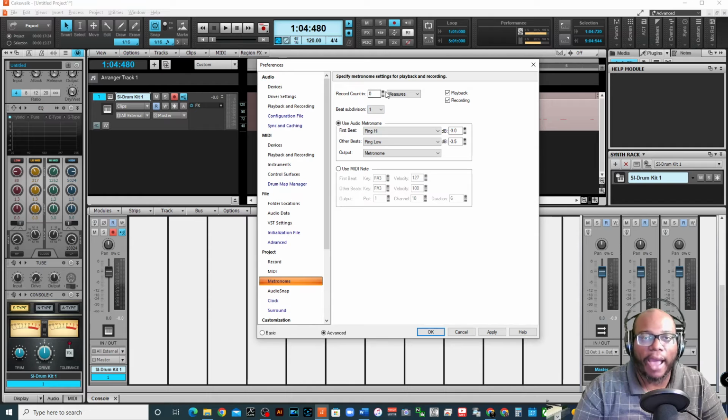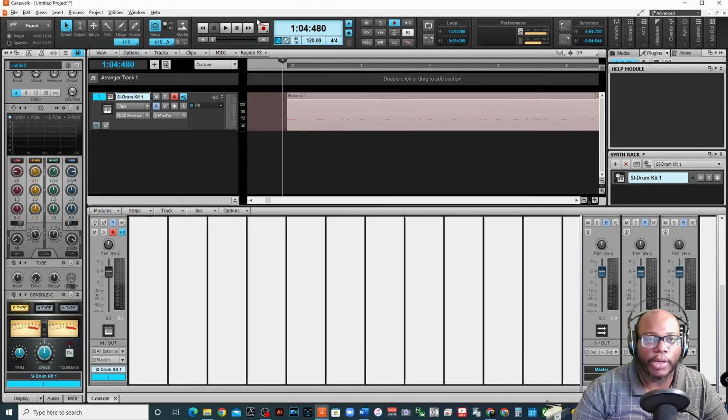I can do record count in. The record count in allows you to give some extra beats or extra measures before you actually start recording. So this is good if you like, I don't know, for some reason you got to press record here and you got to run all the way over to another room to record, then this will come in handy. All right, you can press apply down there. I'm not worried about any of that.